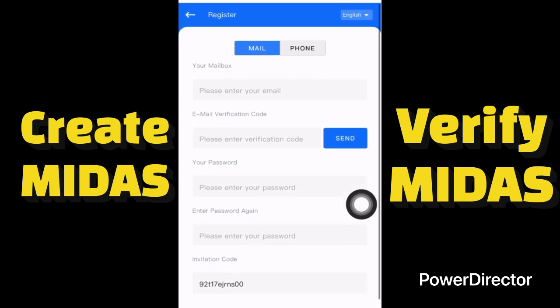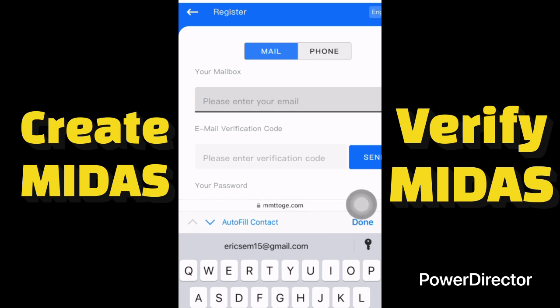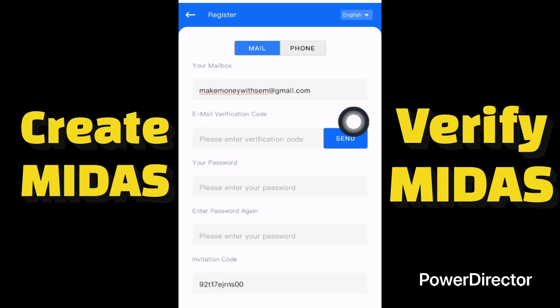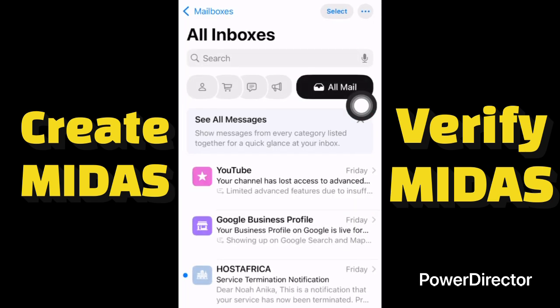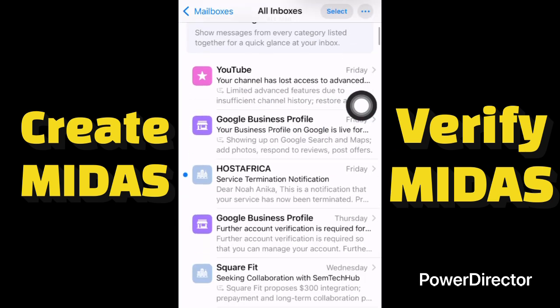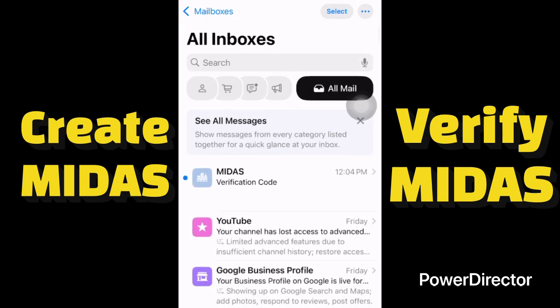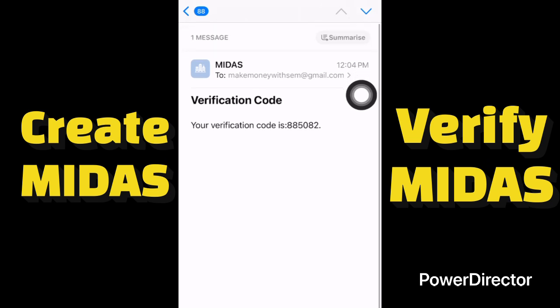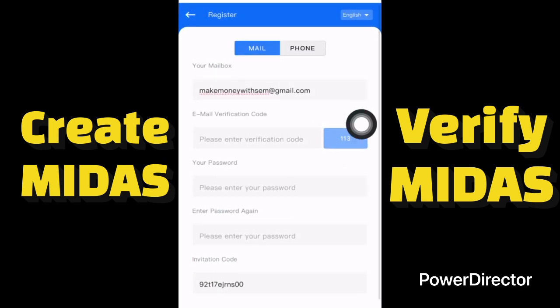So now let me enter the email I want to use to register. So I'll just paste in the email address I want to register with. After that, I'll click on send, and an OTP code will be sent to my email, makemoneywithsem@gmail.com. So let me click on the send button, and you can see an email has been sent. So I just go to my mailbox to check if I have received an email from MIDAS. And you can see this is the email I received. So let me copy the code from the email and paste the code over here.